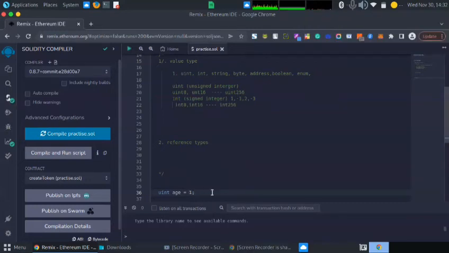Now, let's attempt to store a negative number here. What happened? You realize that Solidity gives us an error because a variable that is declared as uint is only allowed to hold positive numbers like 0, 1, 2, 3. They don't allow negative numbers.